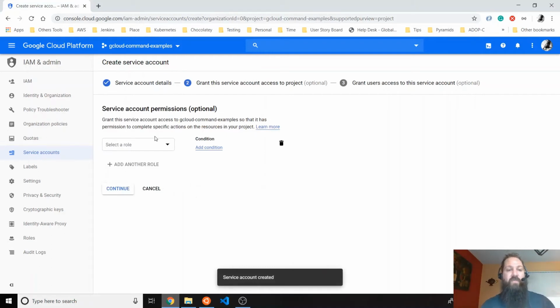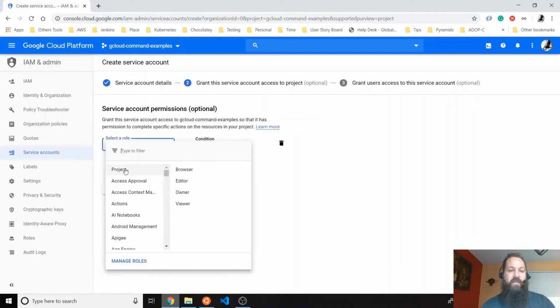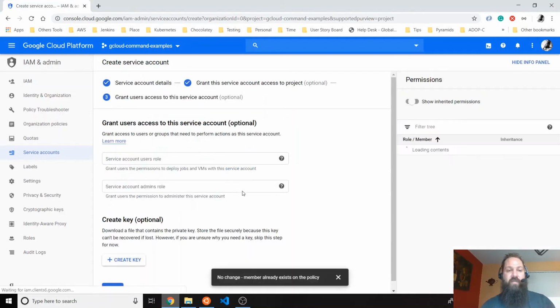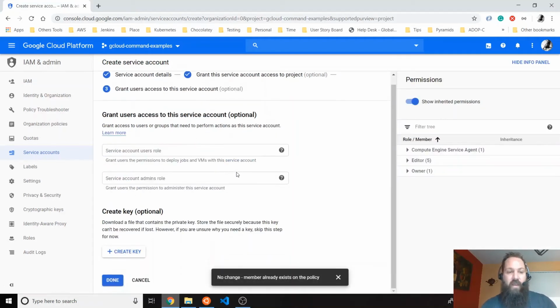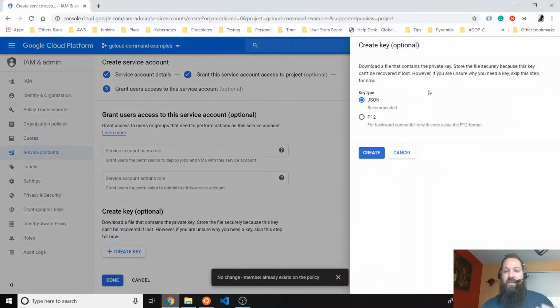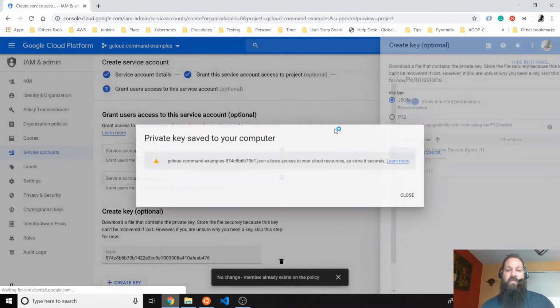Then we need to specify the account permission here. Let's say it's going to be editor. This is pretty simple; you can keep adding conditions, roles, etc., but let's keep it simple. And here, the most important part: generate a key. The key is going to generate a file, and the file can be JSON or P12. We're going to use JSON because P12 is the previous version. This JSON file contains all the information.